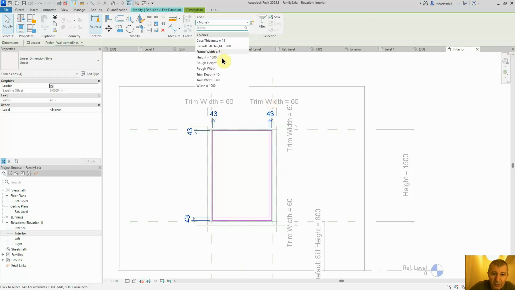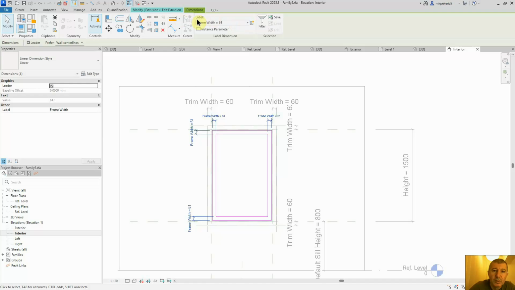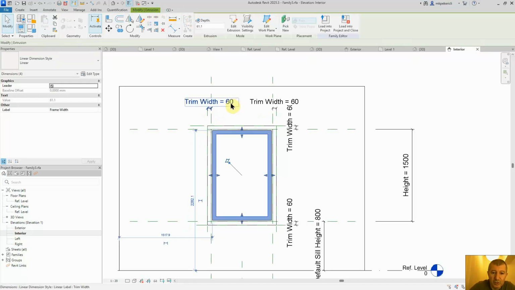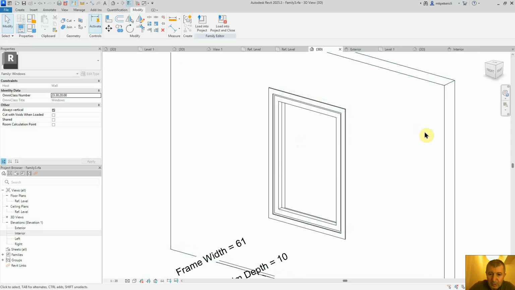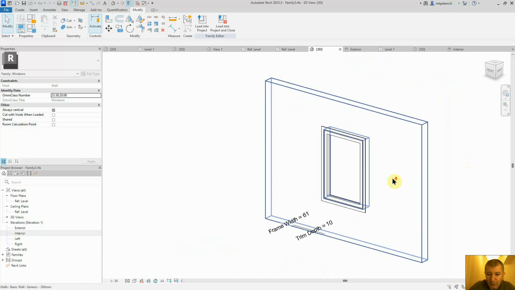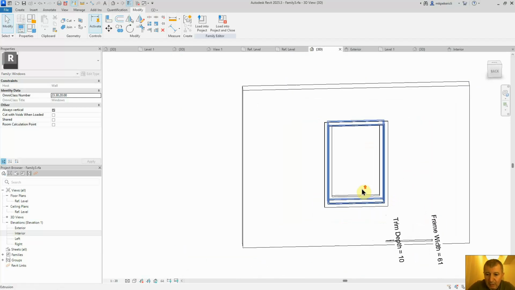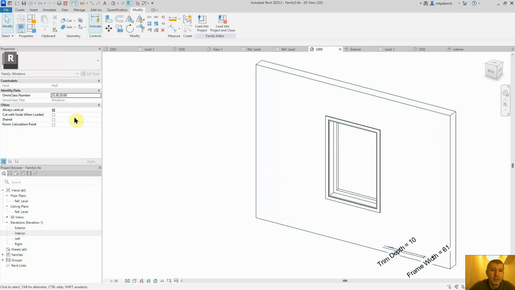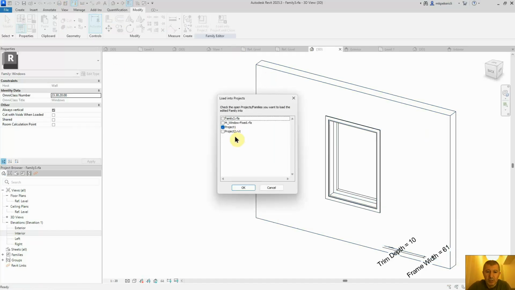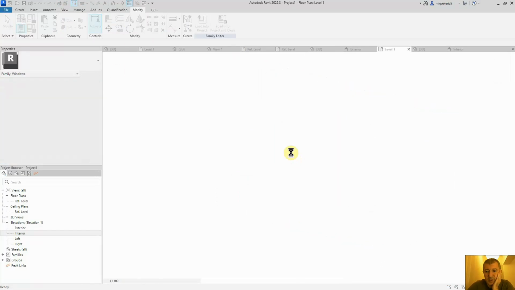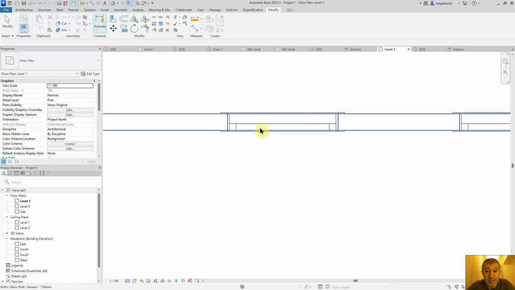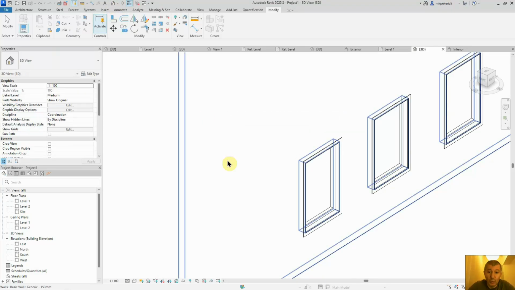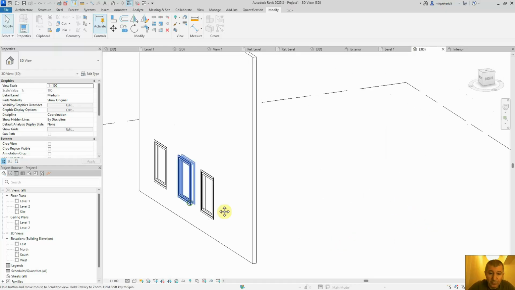frame width, perfect, and modify extrusion, finish it. Perfect. Let's have a look at it in 3D. Yes, now it looks better. Okay, and on the inside it also looks better. Perfect. Now load into project, overwrite the existing version and its parameter values. Yes, now we have the window frame 2.